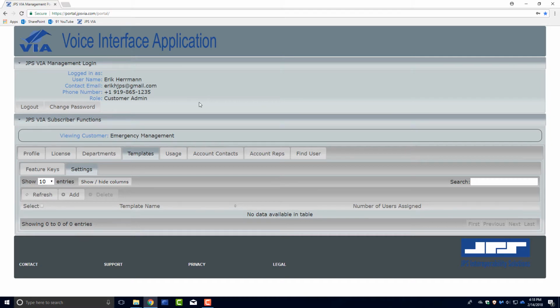In this tutorial, we will explore the ability to modify feature keys and client settings which affect the way mobile device users interact with the JPS VIA app. First, we'll discuss feature keys. Feature keys control the behavior and capabilities of the mobile device. These can be changed individually or for a group of devices by creating a template.